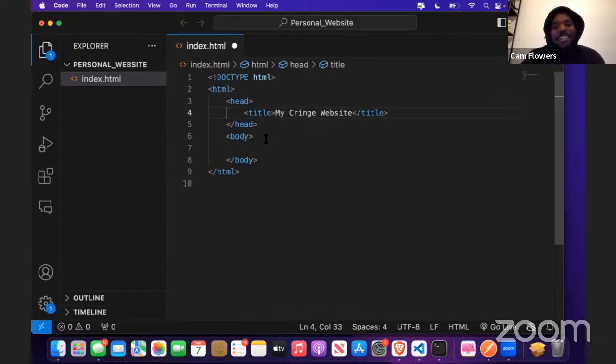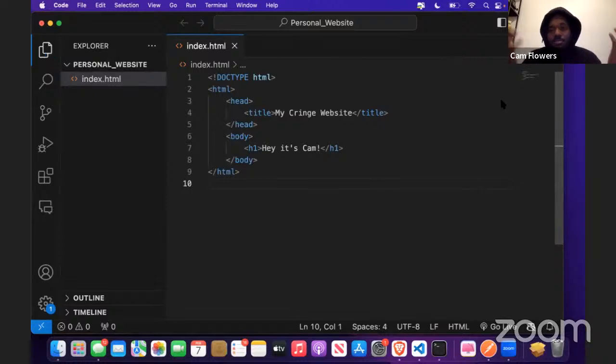But then in the body, what I'm going to do is create a new heading. And the heading right now is just going to say, hey, it's Cam. And we'll keep it pretty simple for now. So I'll save that, and voila.